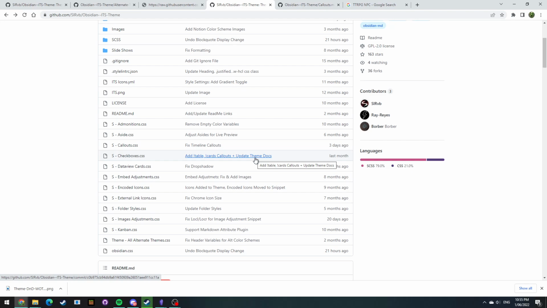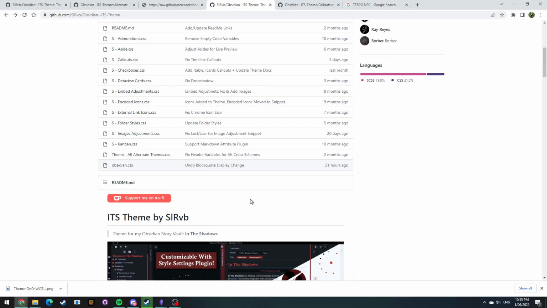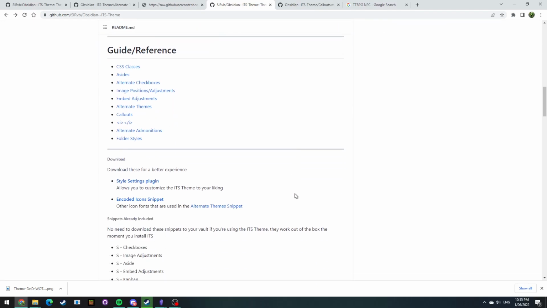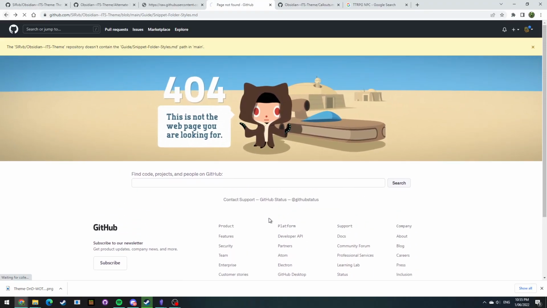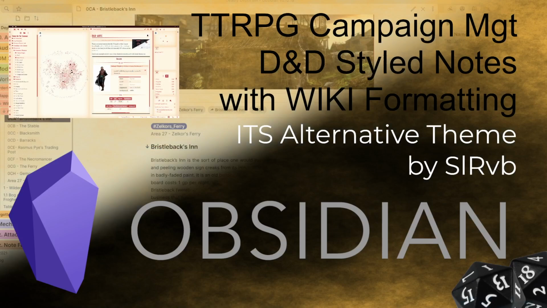So I do recommend everyone takes the time to come in here and have a real browse, because some of this is really fantastic, and it's functionality that a lot of people are asking for. Some of it is not linked to cool. So anyway, that has been a bit of an in-depth look into the ITS alternative theme by SurveyB. If you want your pages to look all nice and D&D styled and have wiki formatting on your notes, this is where you come and do it. And yeah, I look forward to seeing what you guys make with it.